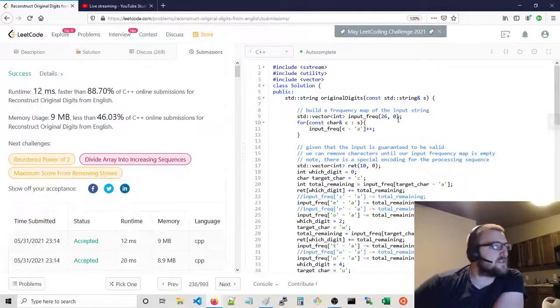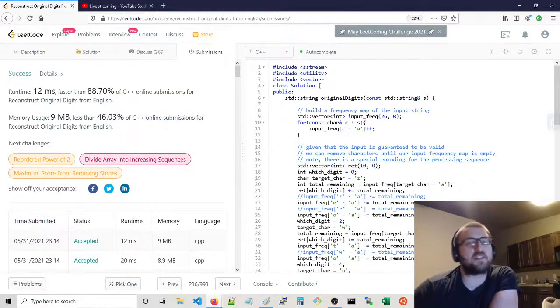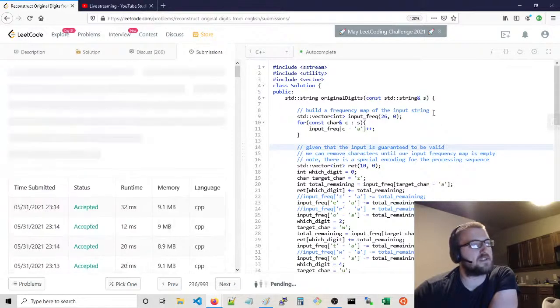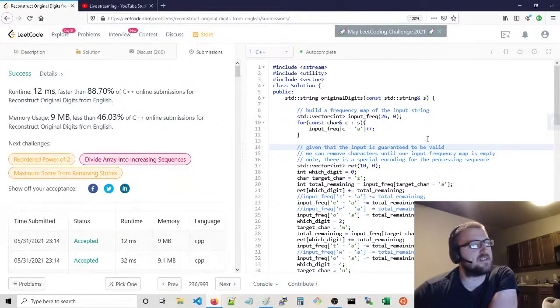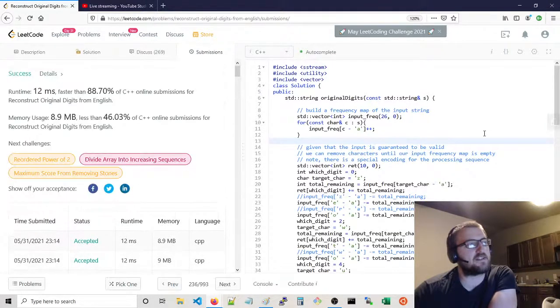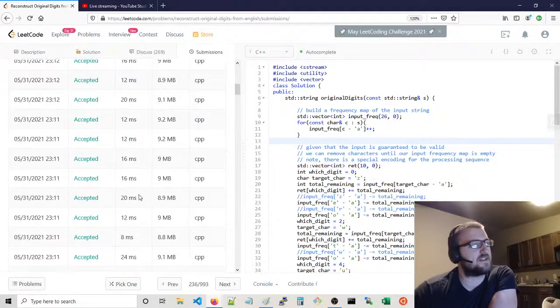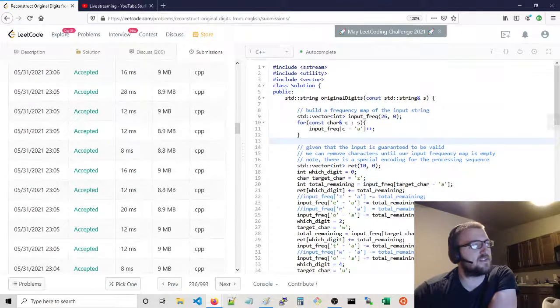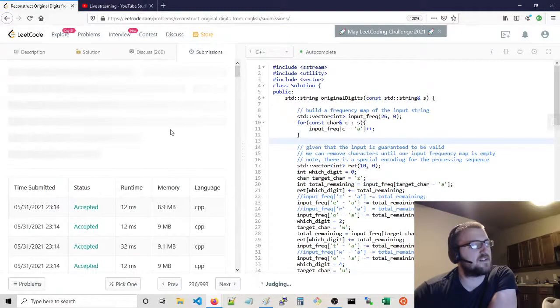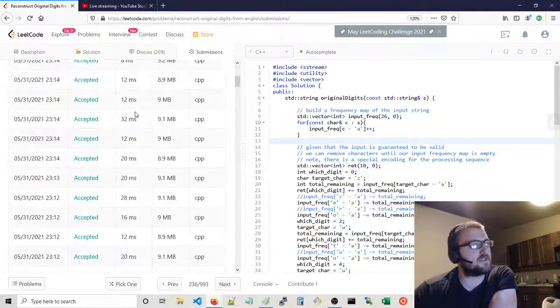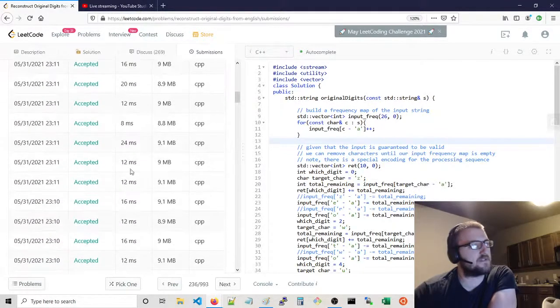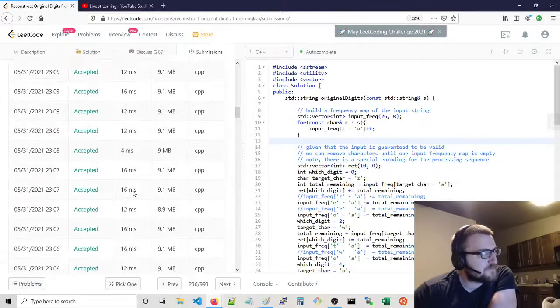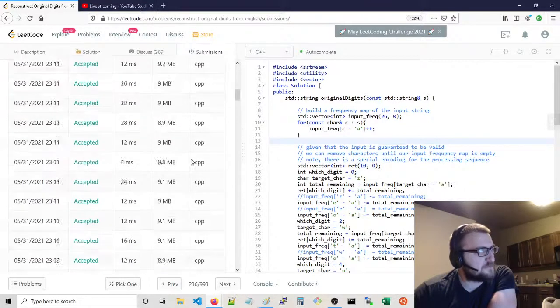I don't know if there's really any other optimizations I could think of. I think we got the 4, which is pretty good. 4 milliseconds, but we're not quite there. We're so close. We're not consistently hitting 4. We hit it once. Oh, 8 milliseconds. Oh, that's so close. Yeah, we got it one time.